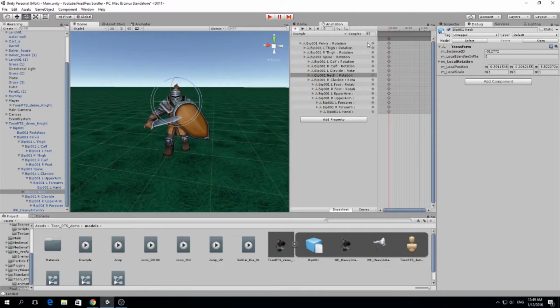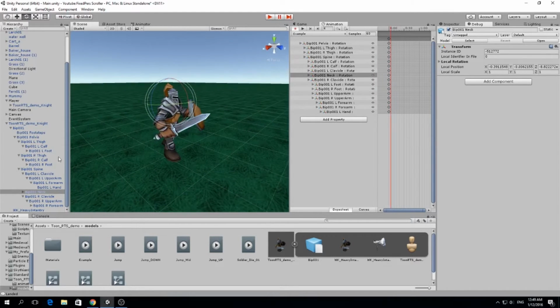And how you start adding frames is very simple. Just move forward a couple frames. I'm going to move like 4 frames. And just select which part you want to animate. So, for example, I want to start by rotating the neck backwards. So just click here on the neck and I rotate it.